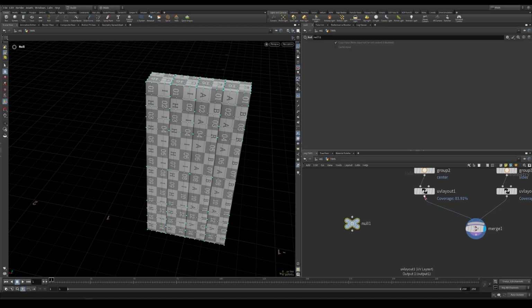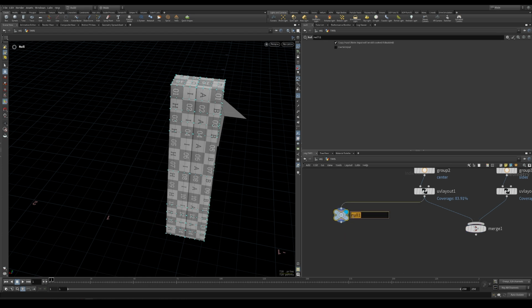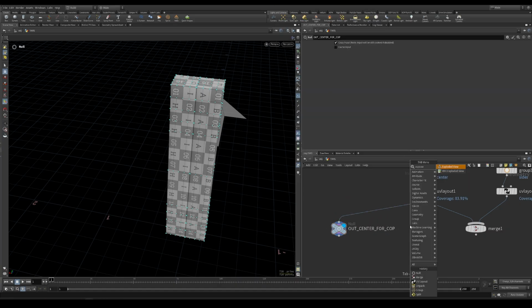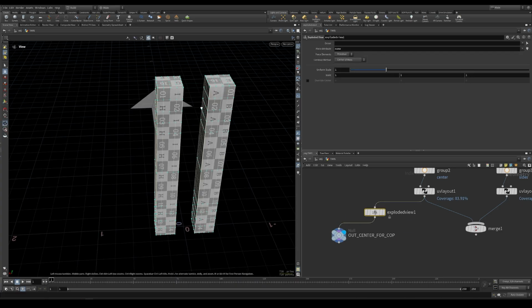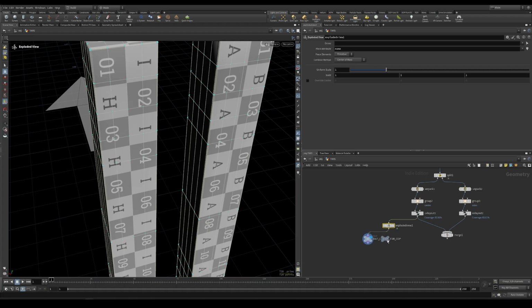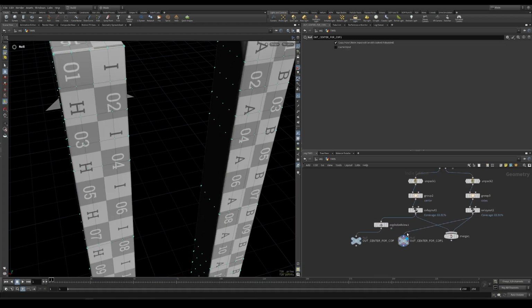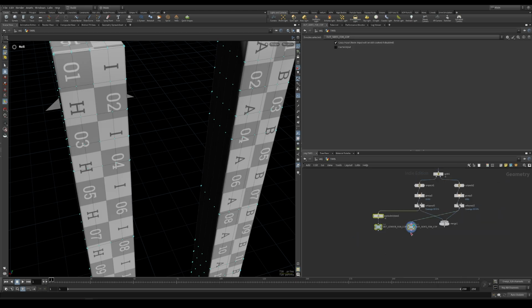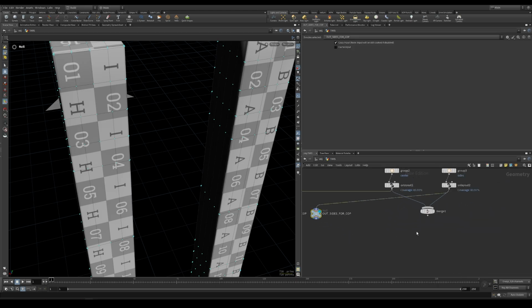in Copernicus. We will create two copnets, one for the side and one for the center. So this will be out center for cop. And for this one also, let's plug an exploded view, so it will be easier to spot any problem on the texture while working. And duplicate this null. This will be on the right one, and it will be called out side for cop. So this will be the side for texturing.